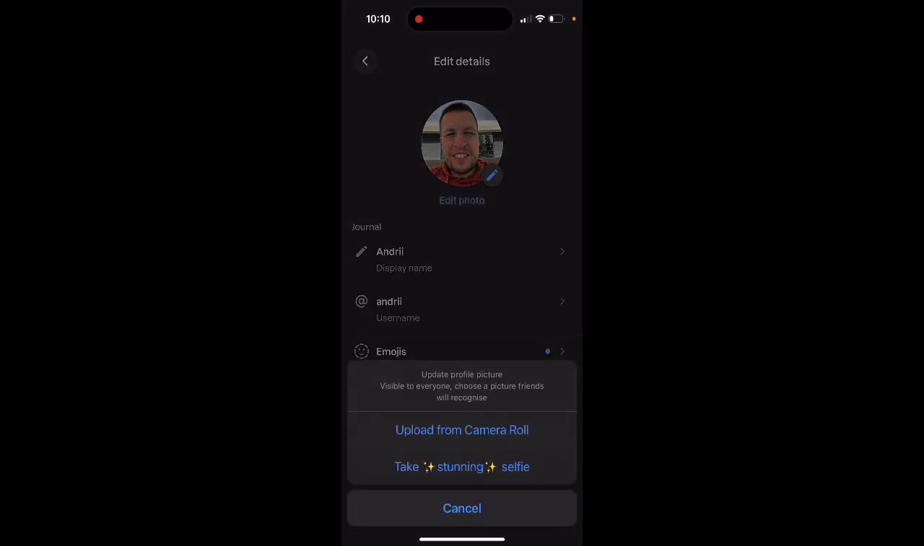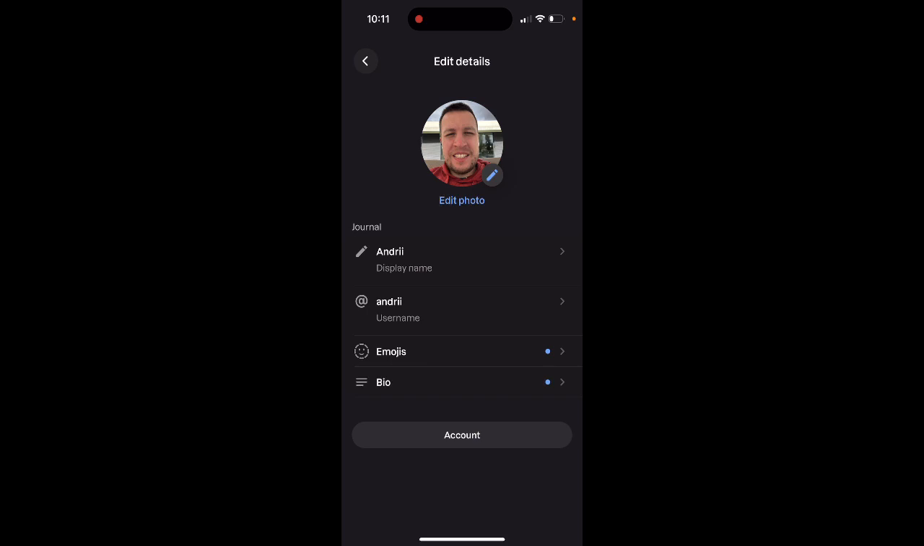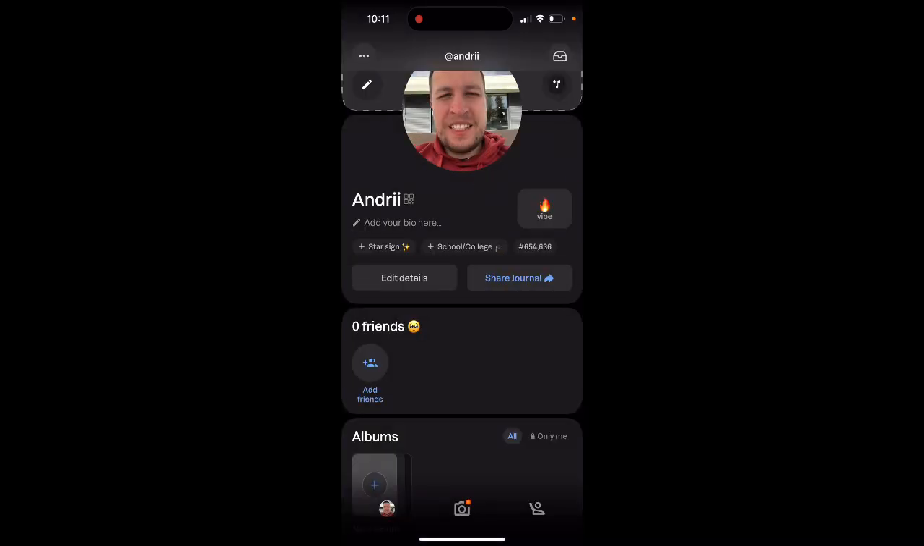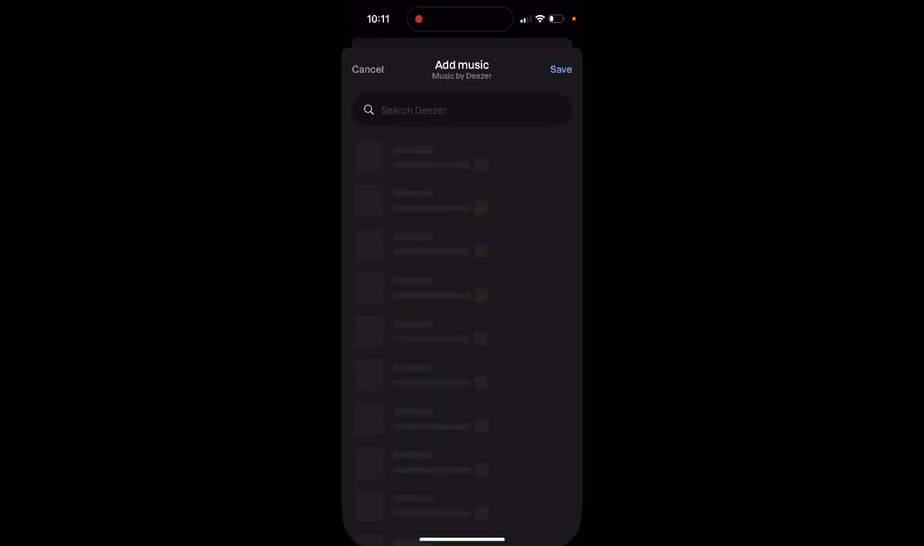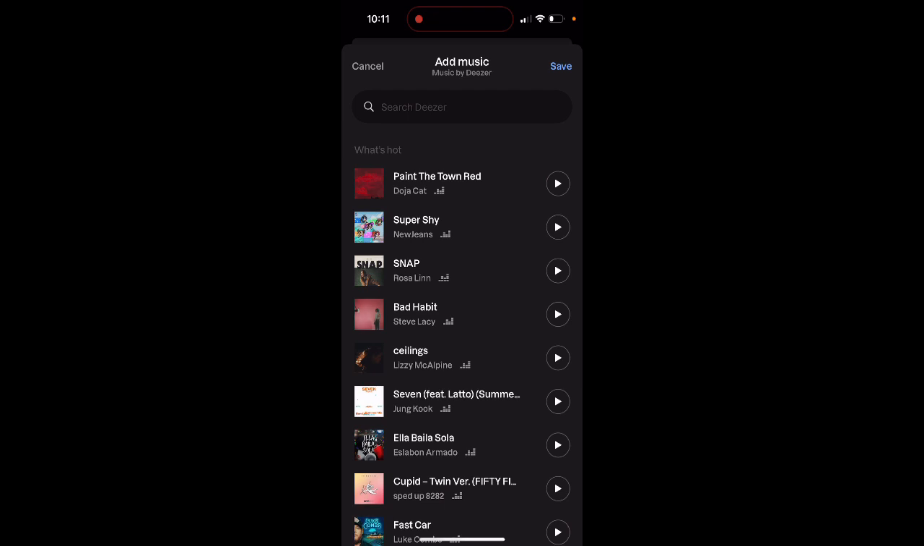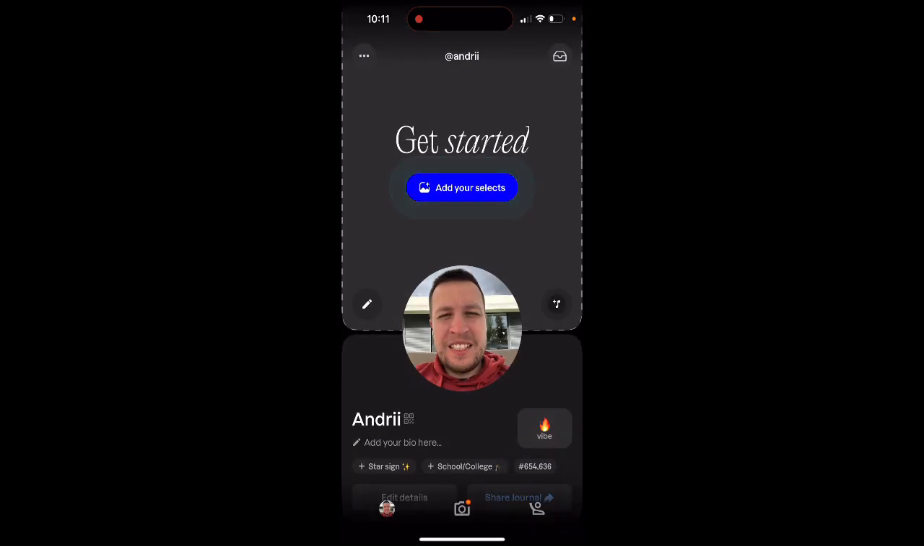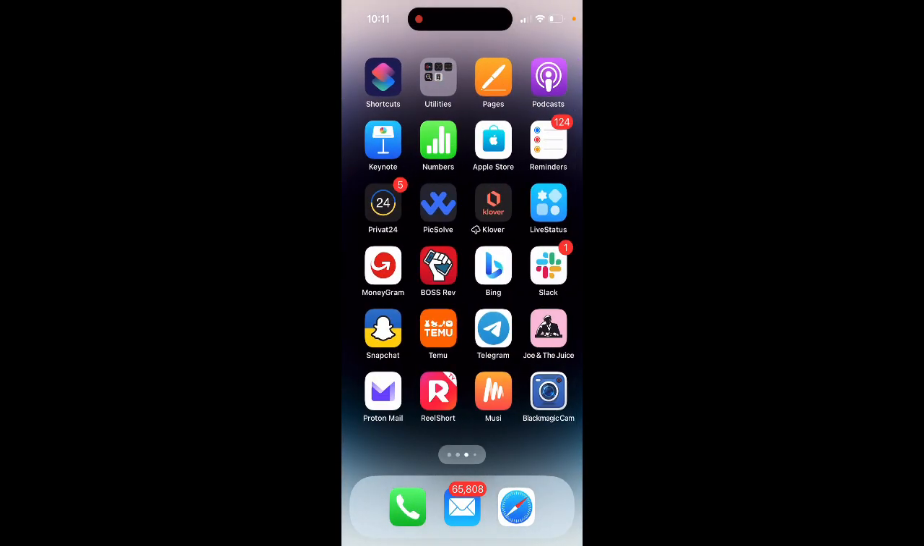But yeah, to edit your photo from here, you can just upload or take a stunning selfie, and then to add your music, you can just tap on the music icon here, just next to your profile. So that's, I guess, just what it is. That's how this app looks.